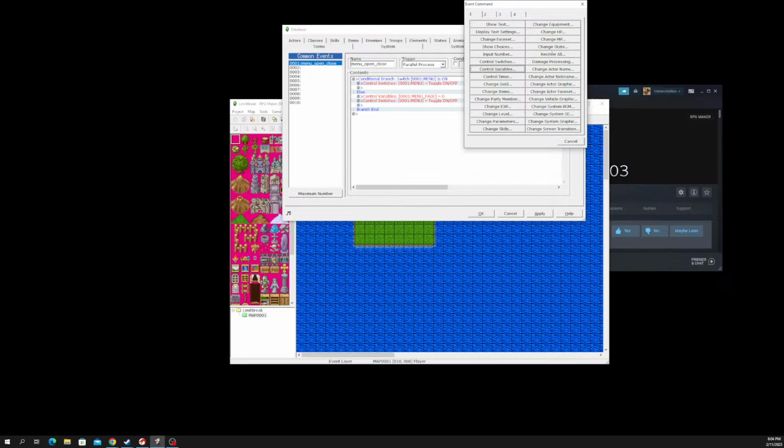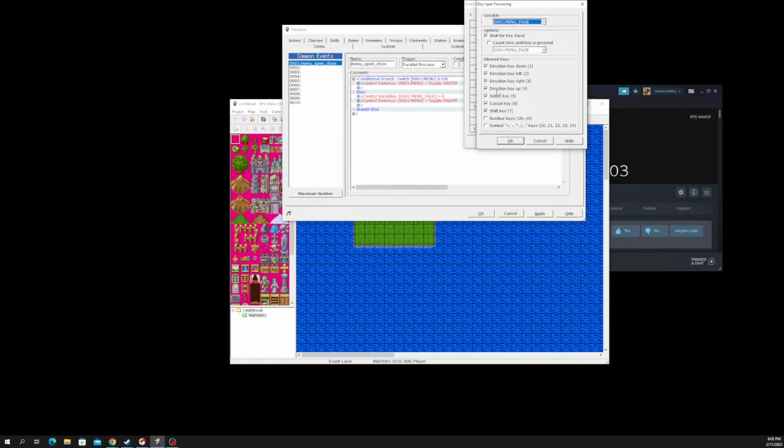Alright, how can we get around this without, like... No, I know for a fact there was a way. I just don't remember what it was for some reason. Key input processing. There it is. That's what it is.